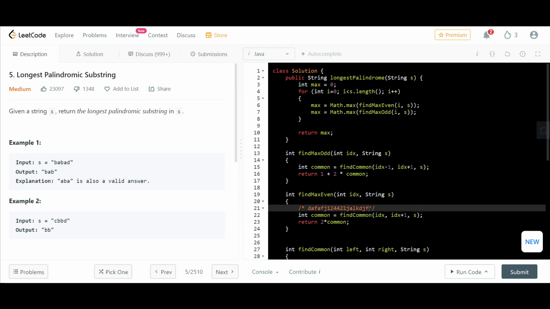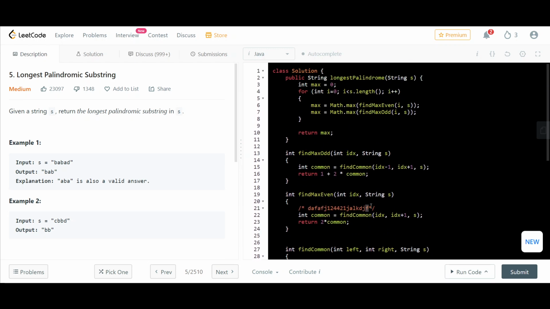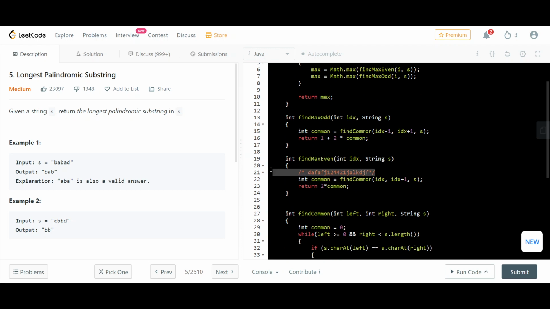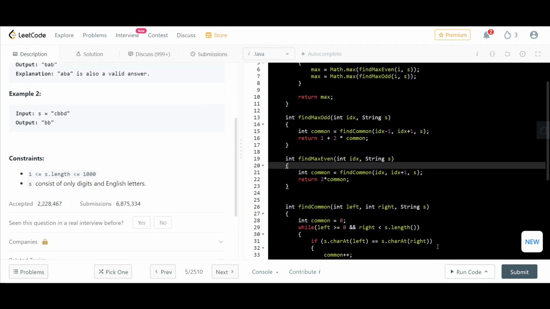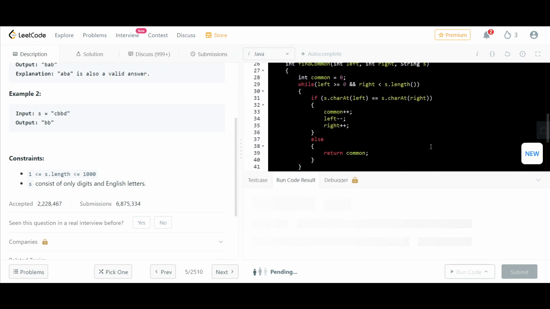And now obviously for this guy, when I'm finding even length palindrome, this will be already out of the limit and it will just return zero. And for odd, obviously it's just one. So yeah, this should be fine. Let's run example test cases.